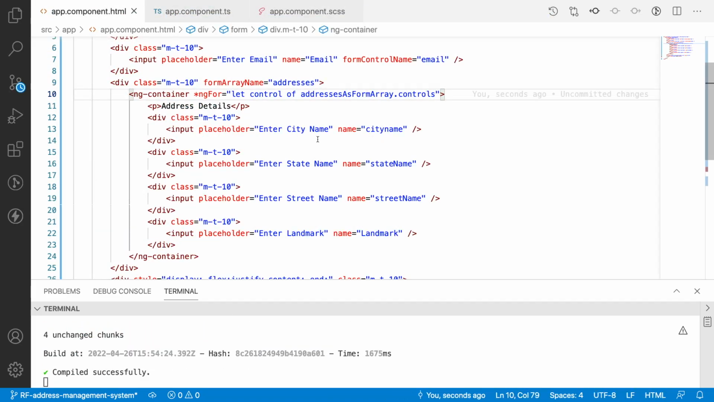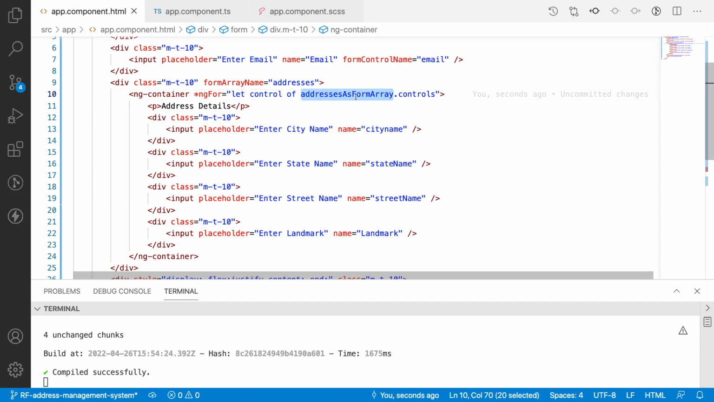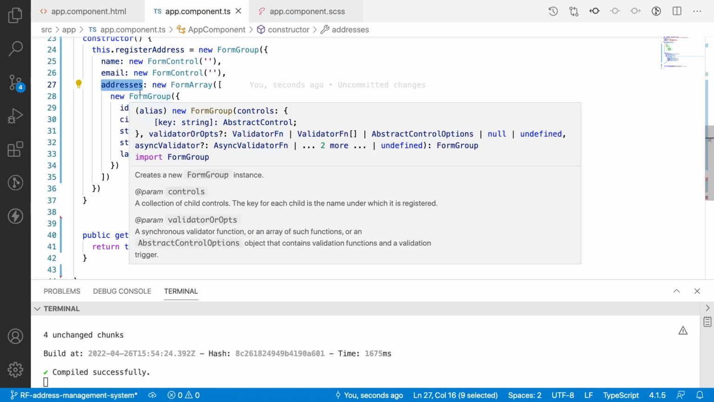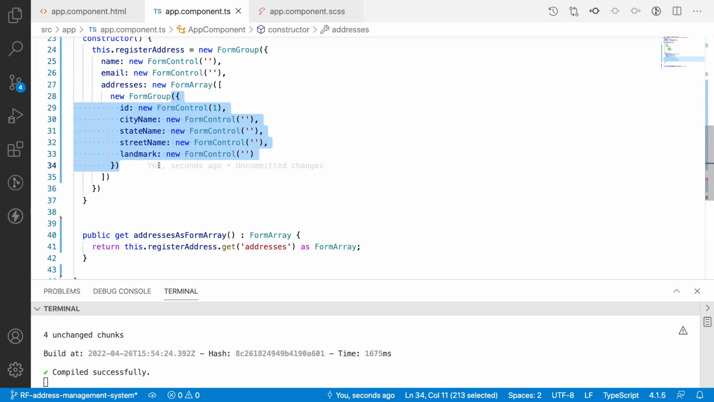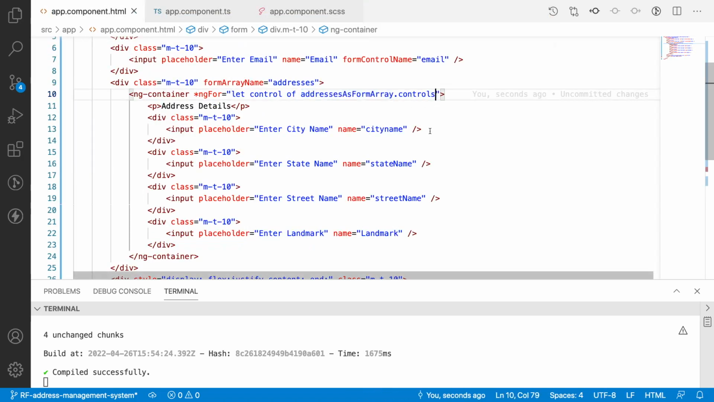Now we can loop this addresses, but whenever we are looping, addresses is our array, and inside this array each and every index points to one group. So now let me create that index. Let i equal to index. Our i indicates the form group. Now inside this, I just want to write the index value here, to show which address it is pointing to.